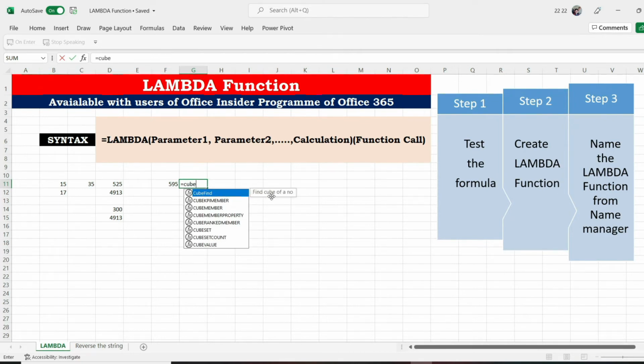What this function is for, find cube of a number, and say 35. I will close it, and this is returning me a value which is equal to the cube of the number. So I hope you very clearly understood how to create lambda functions, which is as good as a user defined function that we create through VBA or some other codes. So these were the simple examples of lambda function.